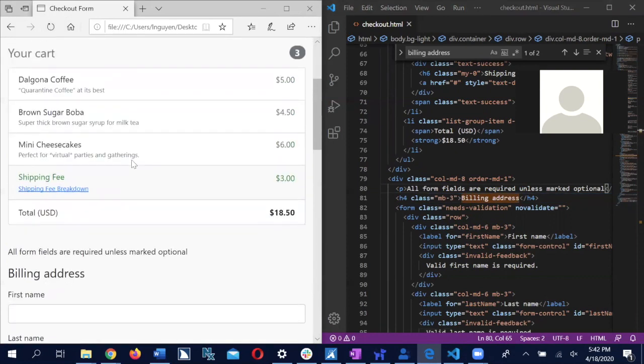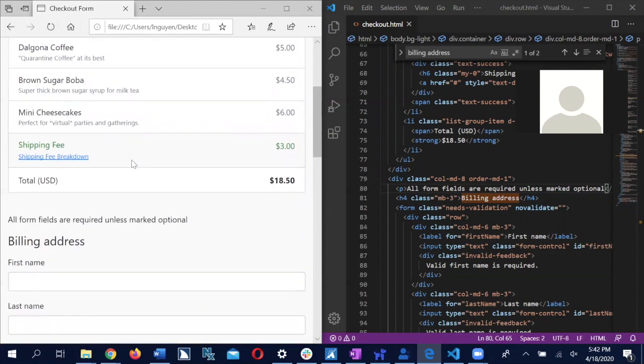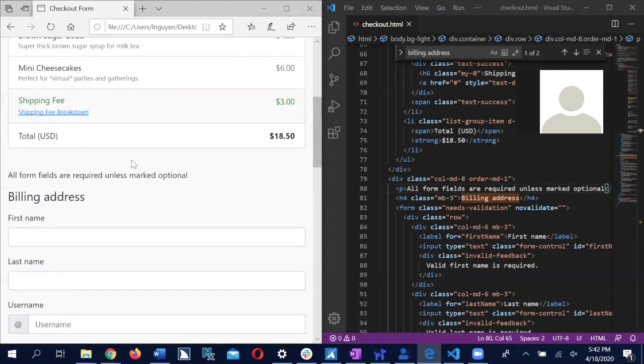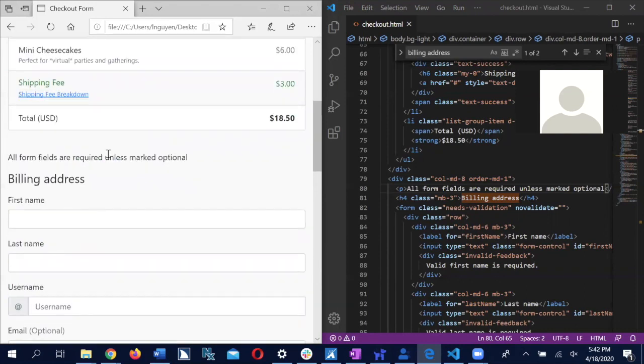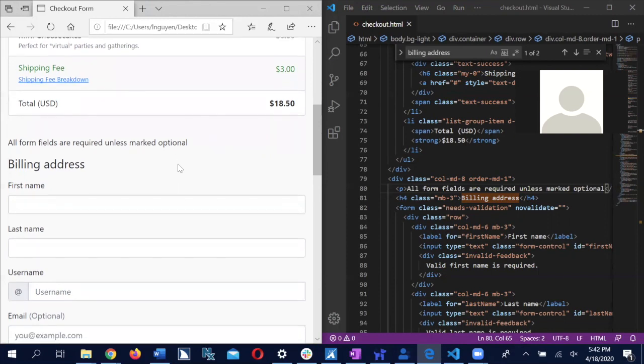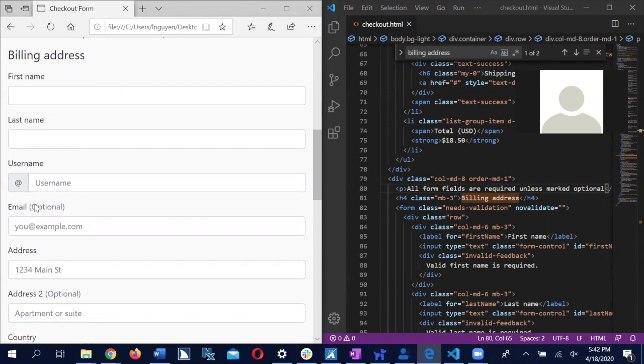Now when you refresh the page, users with cognitive disability would go through the page visually, or even with the screen reader, and they would hear all form fields are required unless marked optional. And when they're filling out the form, they know right away that they need to fill out everything unless it has the optional tag. So it will be very clear to them what to do.